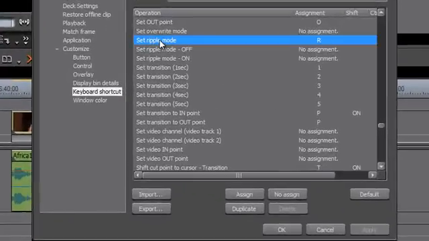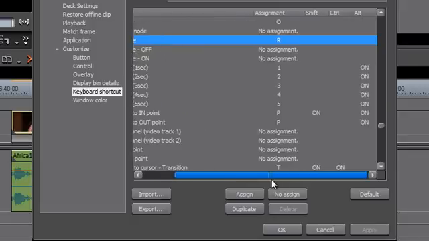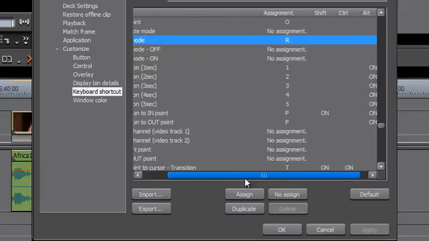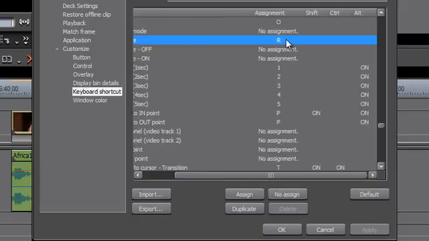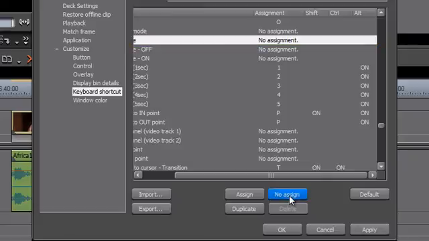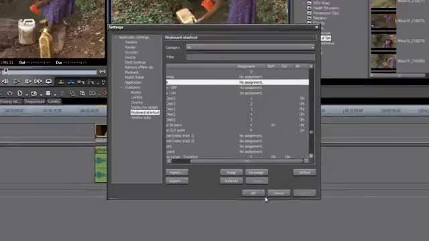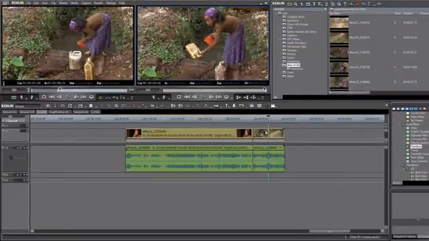Here it is right here. You'll see that it has been set by default by EDIUS to the standalone R key, and so it is a keyboard shortcut that can be hit quite accidentally. I would recommend going ahead and just hitting no assign for that as well, and hit apply. And don't worry, we're not locking you into anything here.